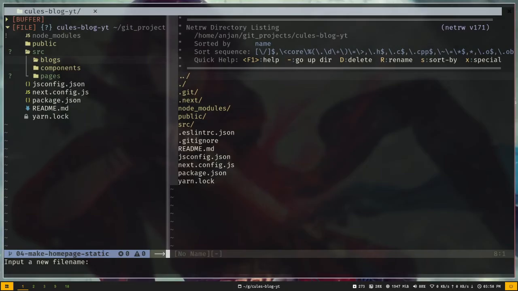And please make sure the slug name is all lowercase, and instead of spaces, we're gonna use dashes. I mean, it doesn't have to be, but it's the common convention. So I will call it my-first-blog, and you have to give the extension, which is .mdx. So here we're gonna write all of our content.